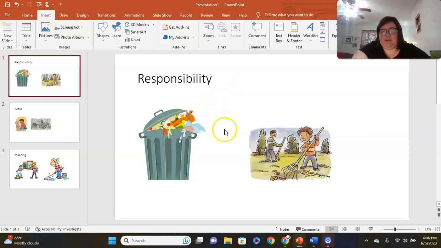It is our responsibility to rake the yard. And that is a simple sentence.